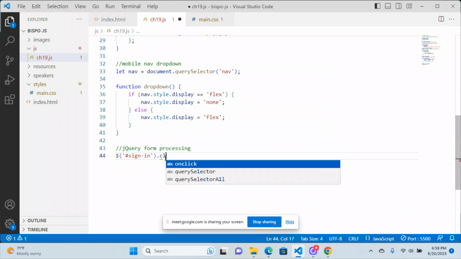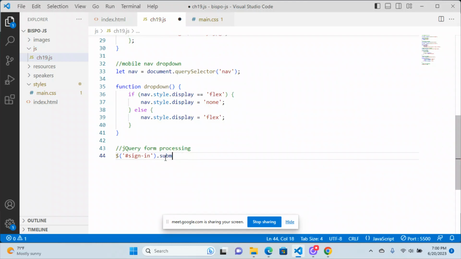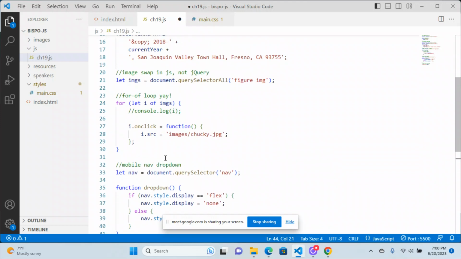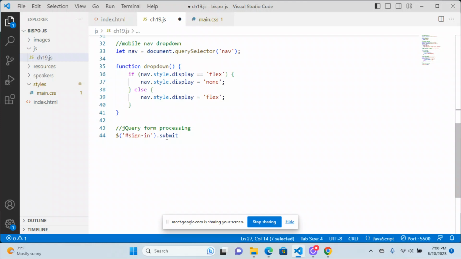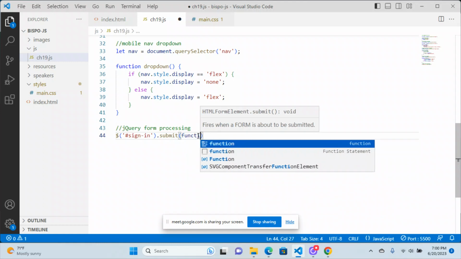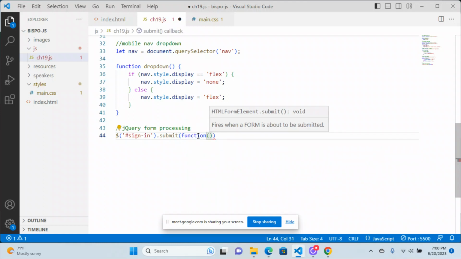But instead of click, I'm going to do submit. Like before, last week we were doing these on clicks. In native JavaScript there's also an on submit, there's an on load, etc. And jQuery just shortens them a little bit. So instead of on submit, it's just submit. The rest of it looks the same. It's going to be an anonymous function. There's the E variable that gets passed into the function.